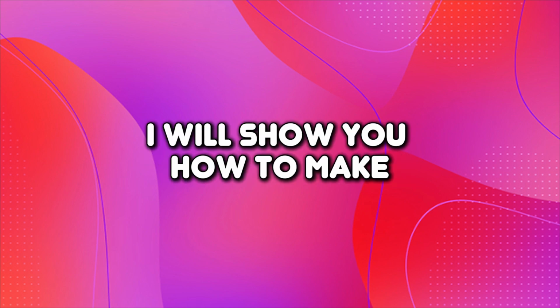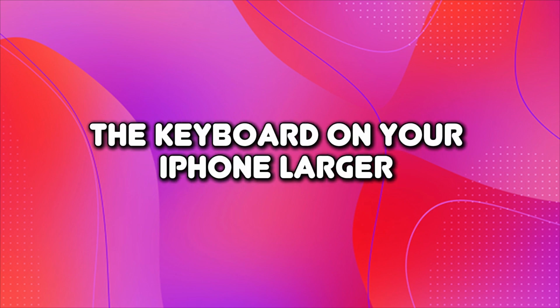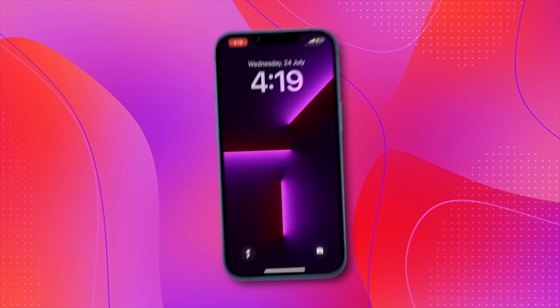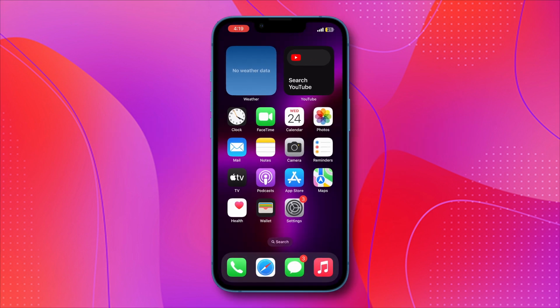In this video, I will show you how to make the keyboard on your iPhone larger. Let's get started. You might be trying to figure out how to change the keyboard size on your iPhone. There's one main way to do this, which involves using the zoomed-in keyboard on your iPhone. This method essentially makes everything on your iPhone larger, including the keyboard.